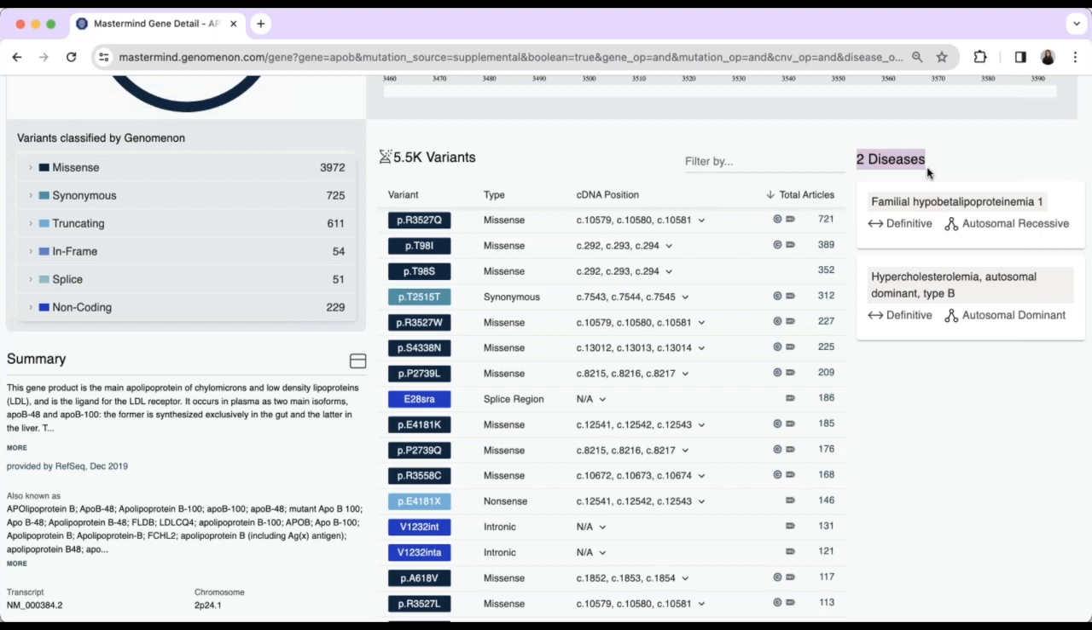And we are, of course, still actively working to curate even more as we set out to curate the human genome. So what you'll see in Mastermind in this section is the name of the disease, the strength of the association, and if that strength is definitive, then we will also show you the inheritance pattern.